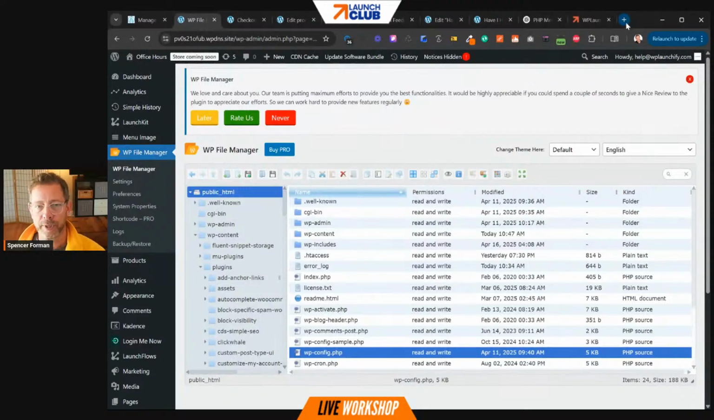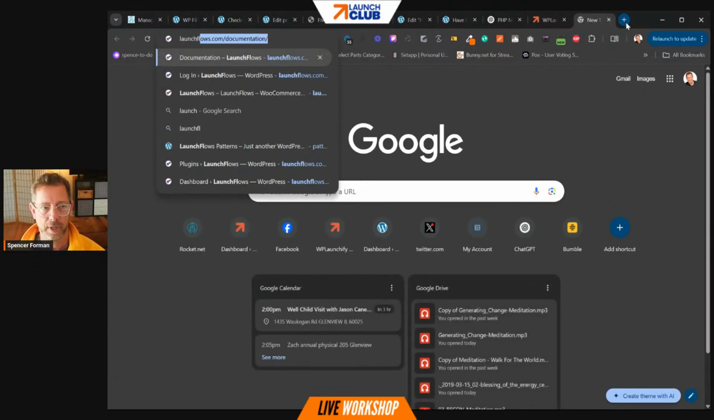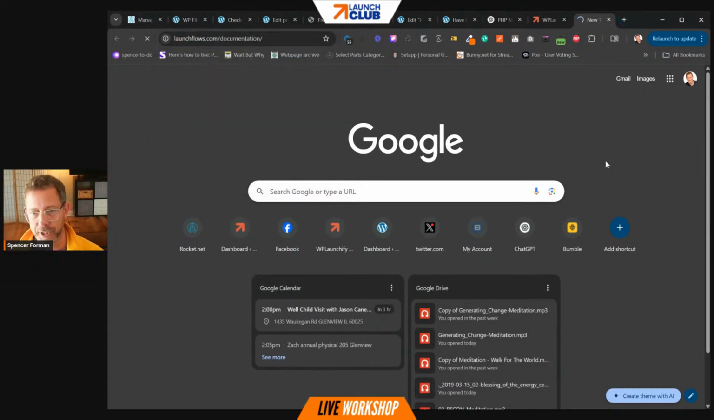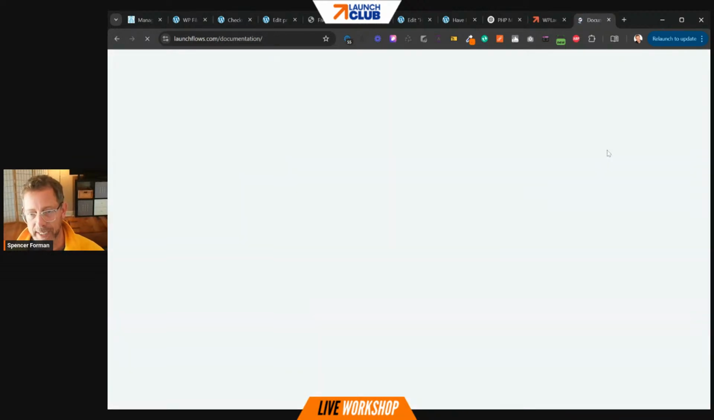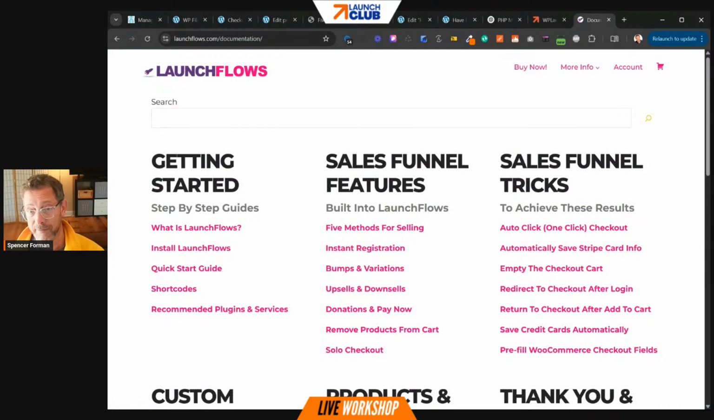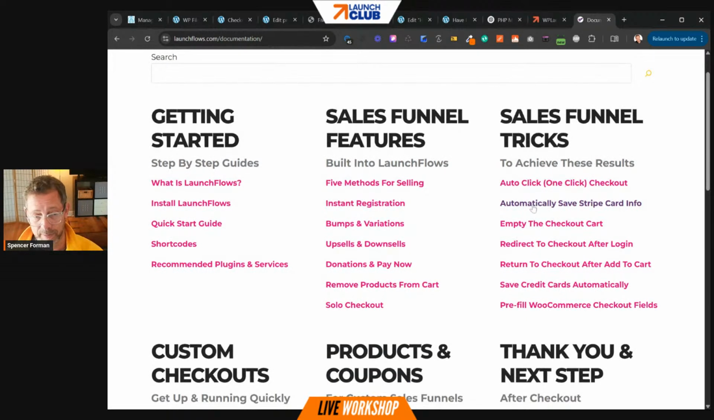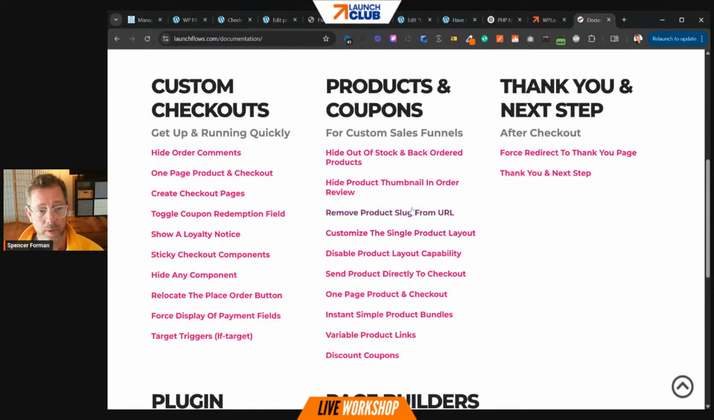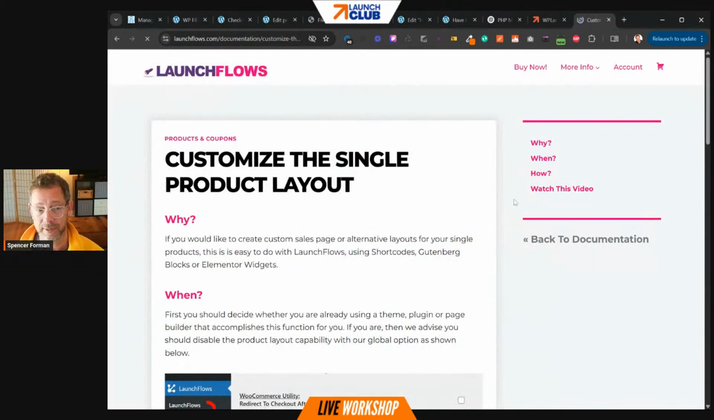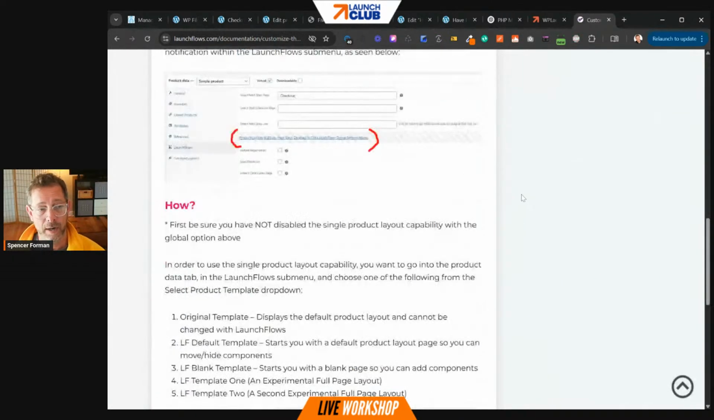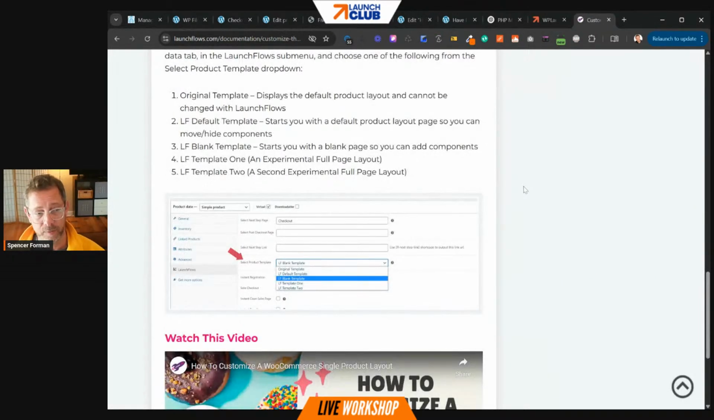Anne's question had to do with Launch Flows. Launch Flows, if you go to the documentation, about setting up a product with the blank template versus the default template of Launch Flows, or using the default template of WooCommerce. Okay. So if we were to go to products and coupons, customize the single product layout, this will go into some detail of what I'm just going to describe quickly, where we can choose different templates for different reasons. And I outline them here.